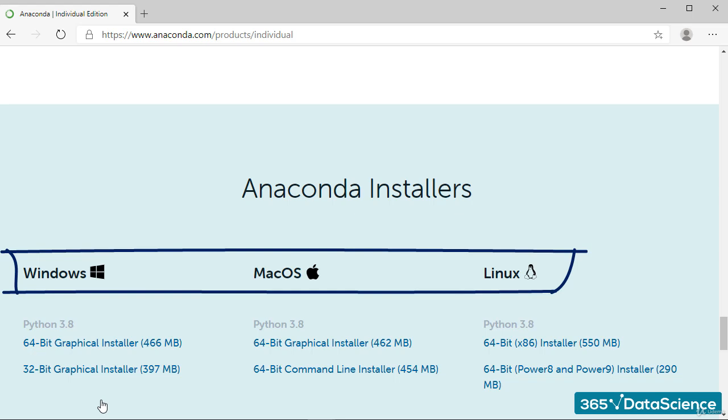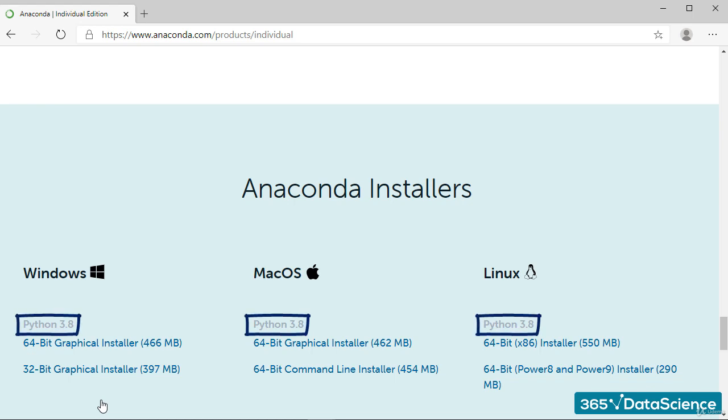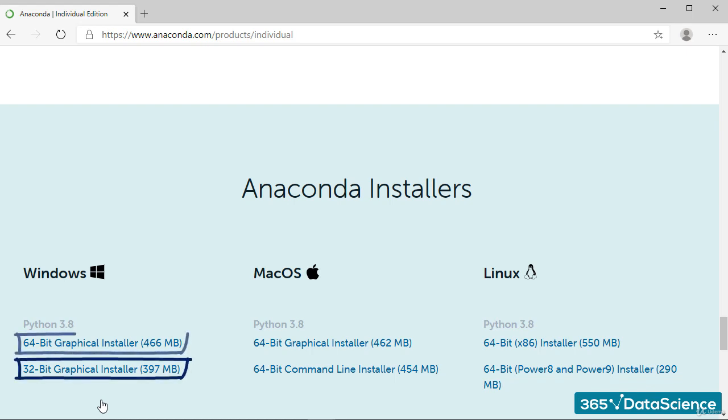In this lesson, I will show you how to install Anaconda on Windows, but the procedure is identical for Mac or Linux. Other than that, I am sure you noticed that under each operating system, it says Python 3.8. This is just the current version of Python, at least at the moment of recording this video. If in your case it is not, please make sure you select the latest version available. Then you must choose one of the 2 provided options. Which version do you need to install, a 32-bit or a 64-bit version?